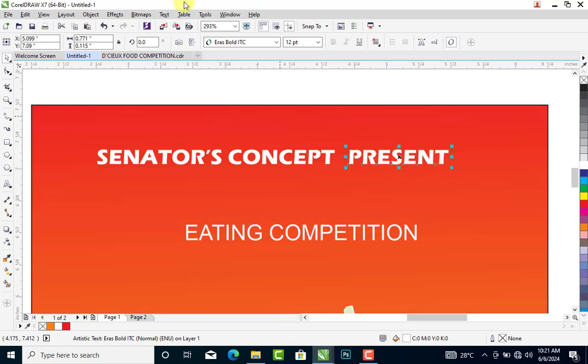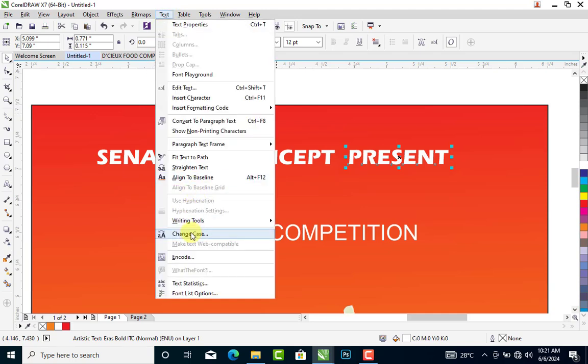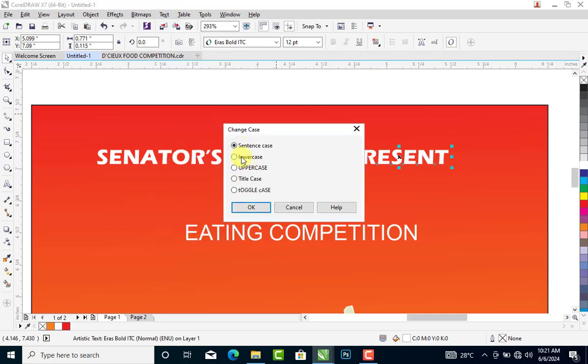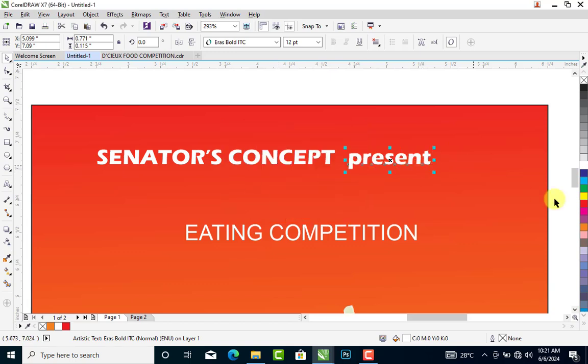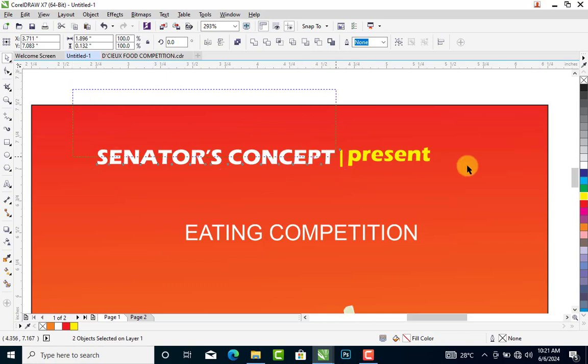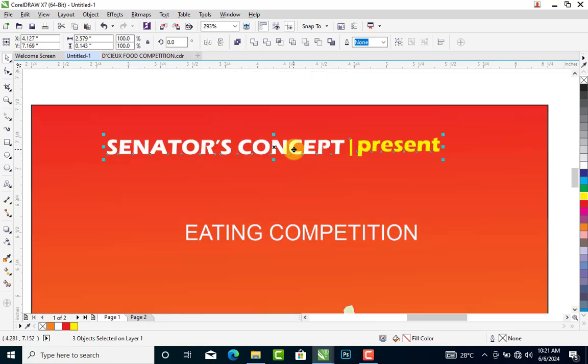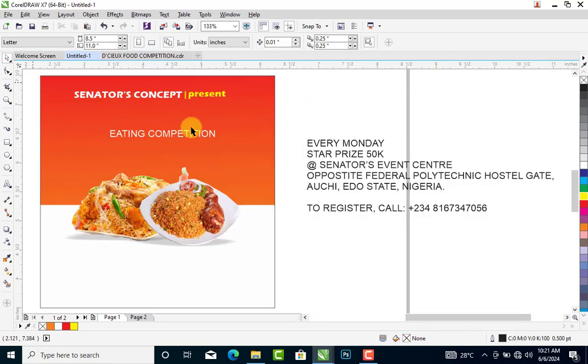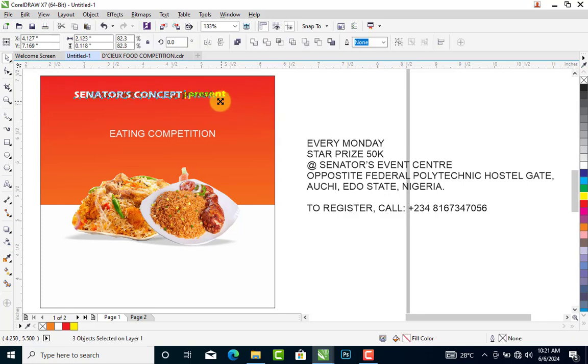I want to make this presents small letters. Just come to my text, change case, change everything to lowercase. Okay, let me make it yellow. I just draw something to demarcate the presents. Okay, now I have Senator's Concept presents. I think I'm okay with this. Centralize it. All right, it's too big. Let me reduce it a little.